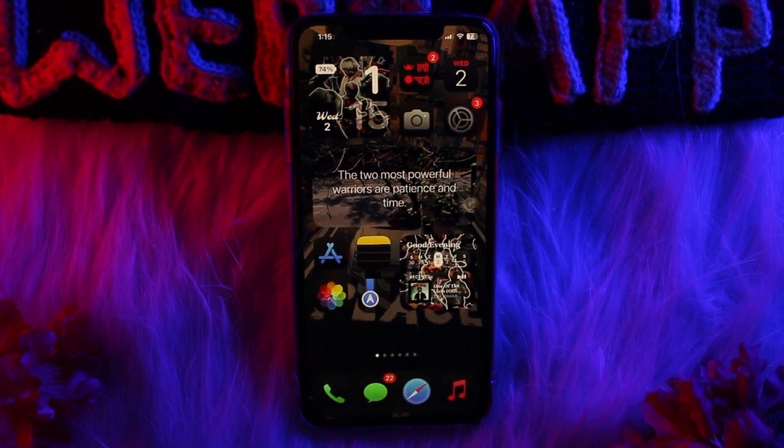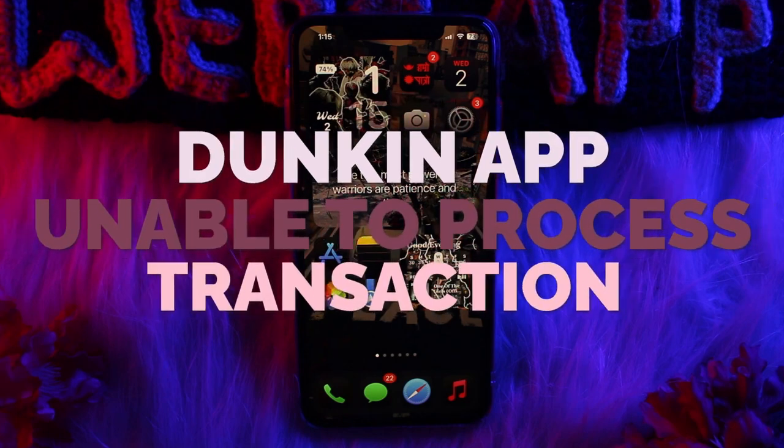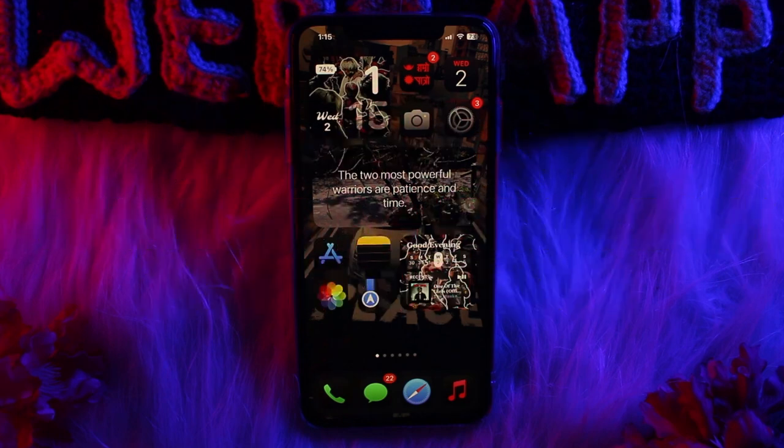Hope you are doing well, and in today's video I'll be showing you how to fix the Dunkin app unable to process transaction issue. So without wasting any time, let's just jump right into the video, and make sure to watch this video till the end and follow the steps as well.